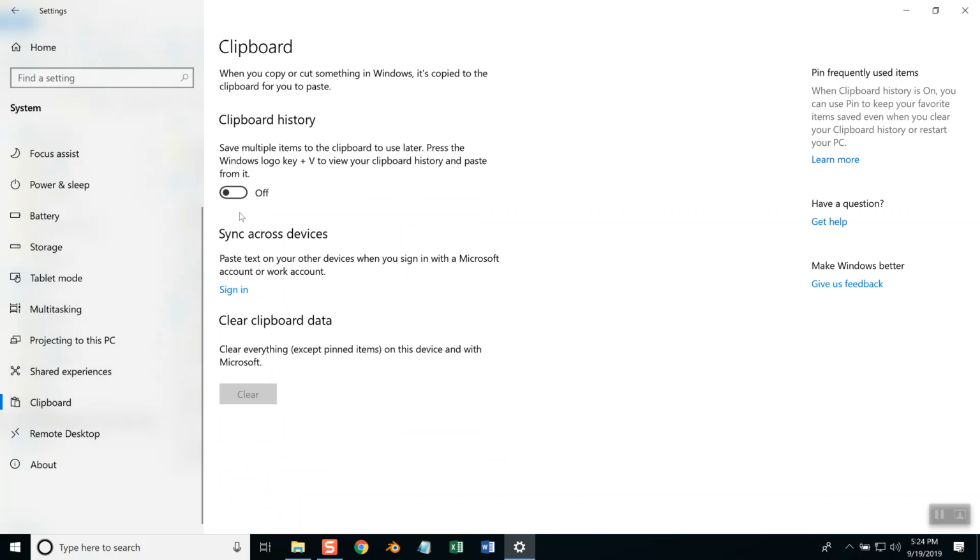Clipboard. Remember when you copy or cut something in Windows, it's copied to the clipboard for you to paste. And we looked at that, where you could copy a file and paste it somewhere else. Now here, the clipboard history. Save multiple items to the clipboard to use later. Press the Windows logo and the V to view your clipboard history and paste from it. The clipboard by default allows us to do one item at a time. If you want a history of different things, then you choose that on there. And that's probably not bad.